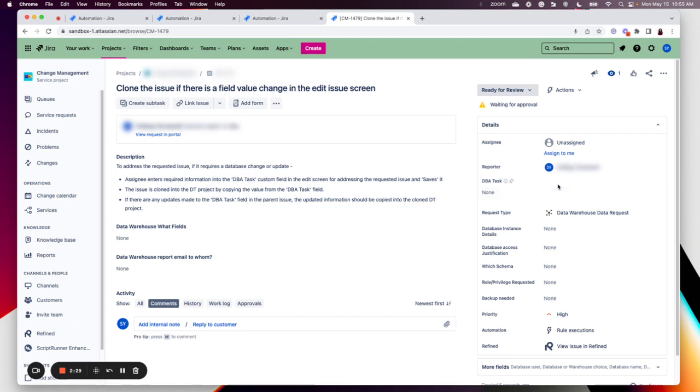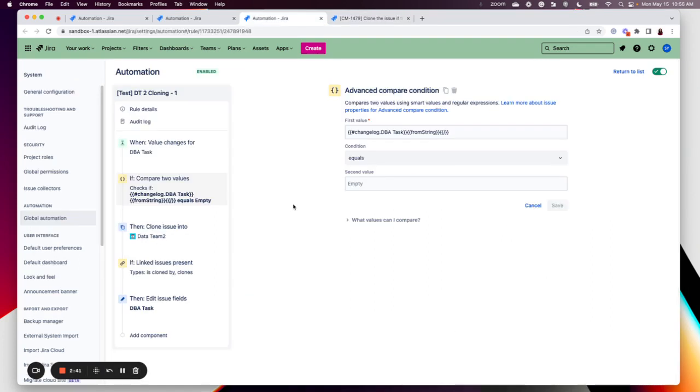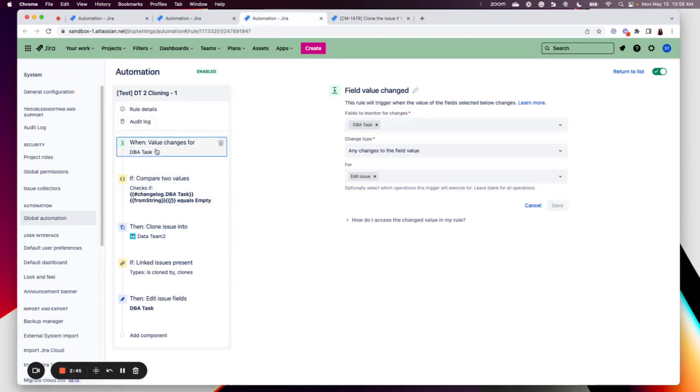So now let's get back to the automation rule. What I mentioned here requires an automation rule. So rule number one is that we have to see what field value is changing. In our use case, we have to look for the database DBA task field.